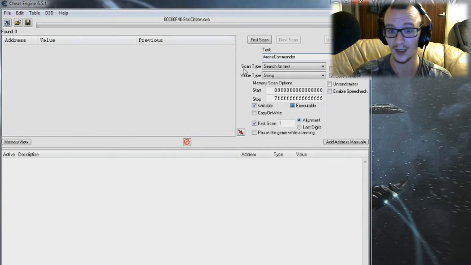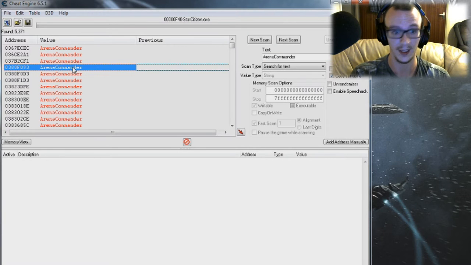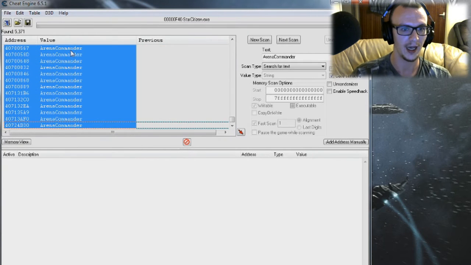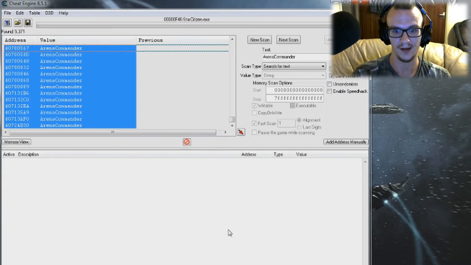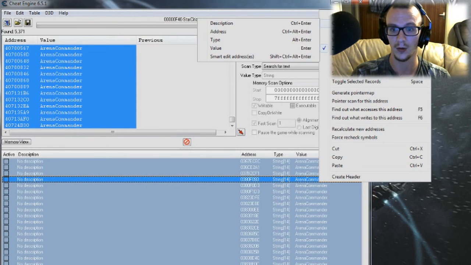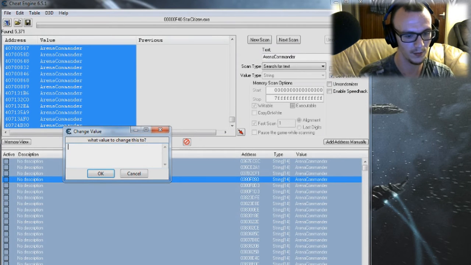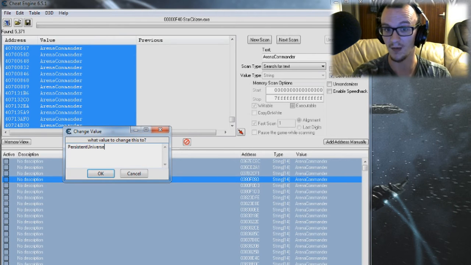We'll do this one first. Arenacommander, no space at all. You do the scan and it will come up with a ton of addresses on the left hand side here. You select them all and then you drop them down to the address list down here. And once all that's down there, you want to select them all and change the record value to be persistentuniverse. And again, no space, just all one thing. And again, make sure you get the capitalization correct or it might not work, I'm not sure.